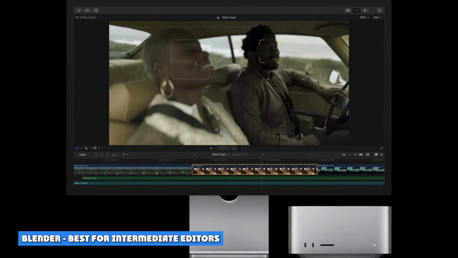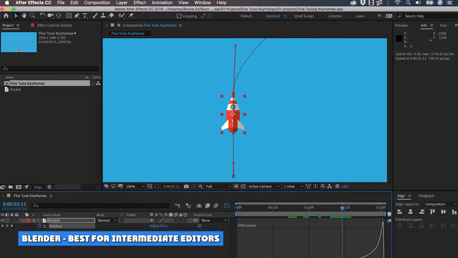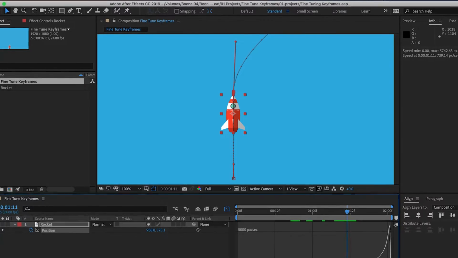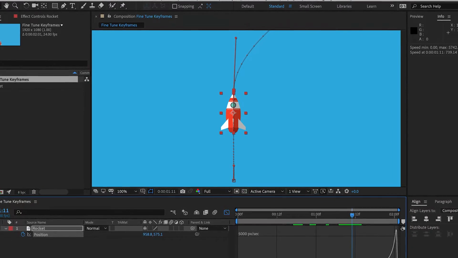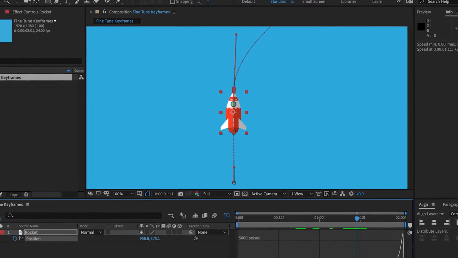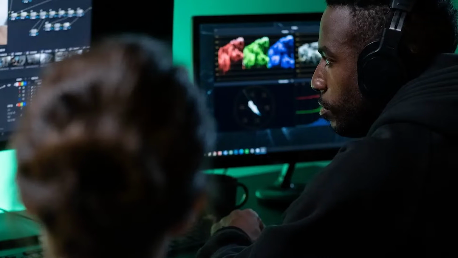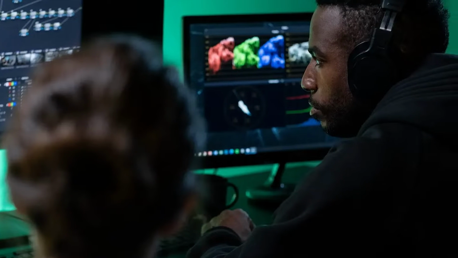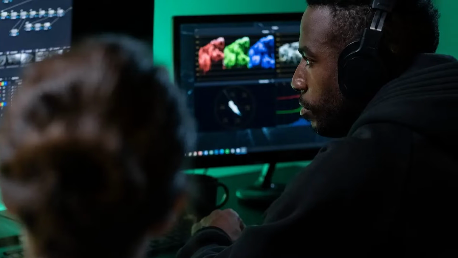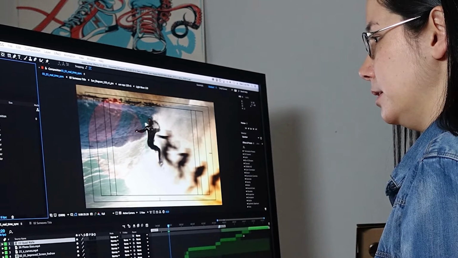Five, Blender, Best for Intermediate Editors. Blender is a versatile open-source tool perfect for anything from video editing and compositing to creating special effects, 3D applications, different types of animation, and more. It includes numerous filters, speed control functionality, keyframes, and transitions for performing complex video editing tasks.